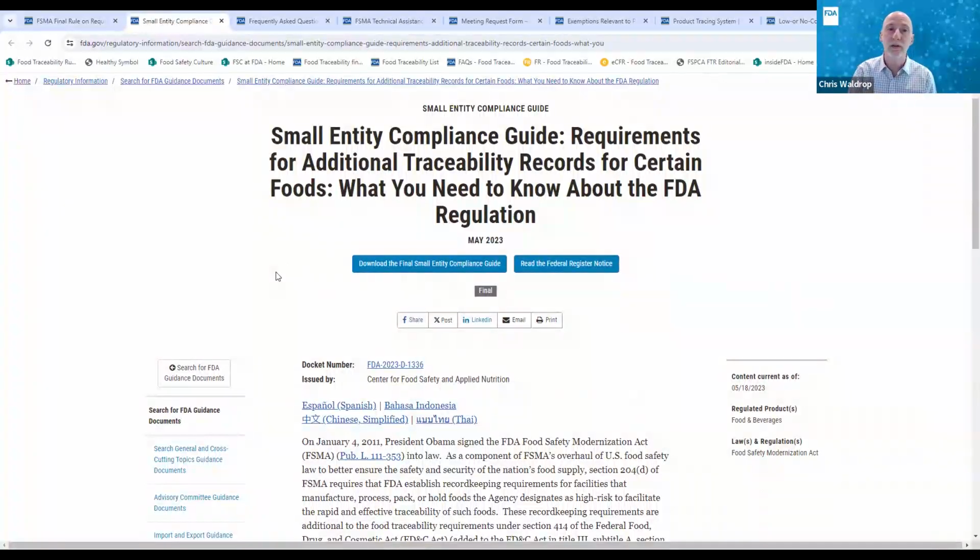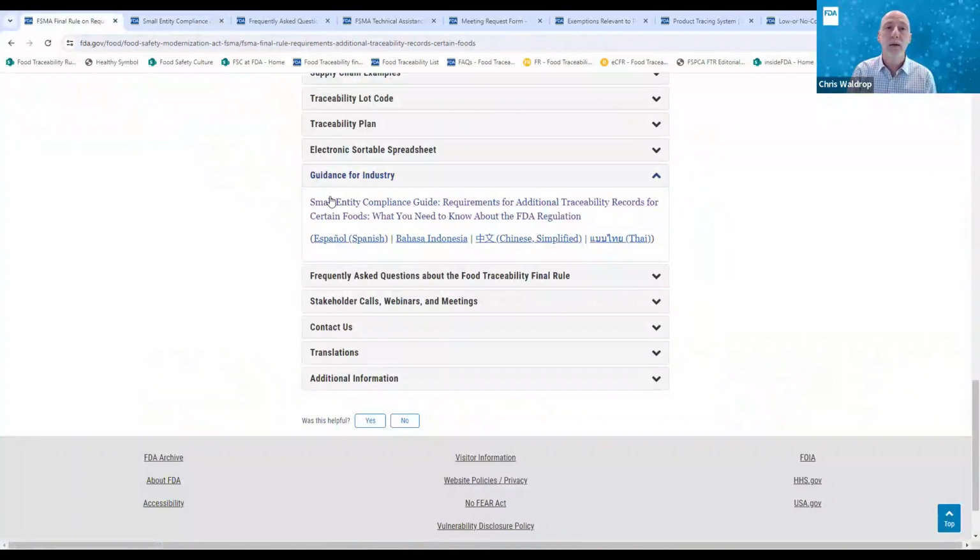This is a plain language version of the rule. It's a question and answer session that we did as part of the requirements for small entity compliance guides. This will also be the place where we post a link to the guidance that we are developing, whenever that is complete.